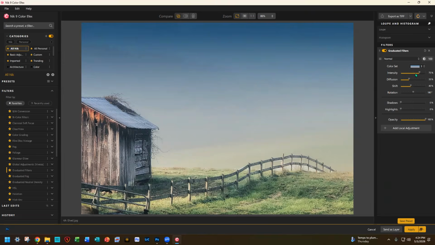And then I'm first going to adjust my settings. So I'm going to bring this back. I'm going to bring the diffusion up. And the diffusion, if you look, you can see how it makes that line softer. So at 0, you get a real hard line. Diffusion is going to spread that out. And then the shift controls where the blend goes. Let me bring that up a little bit.